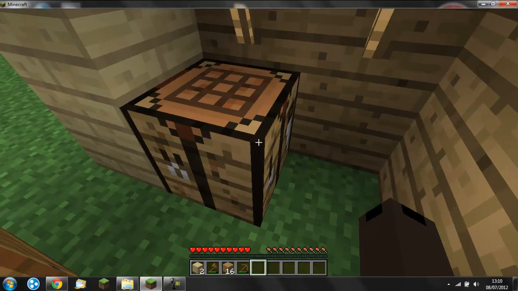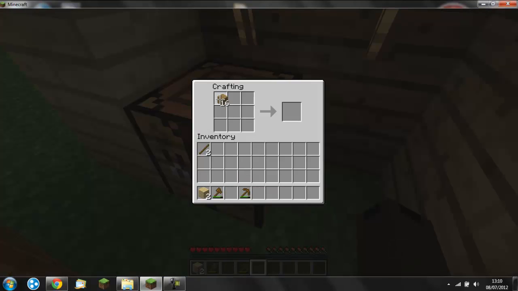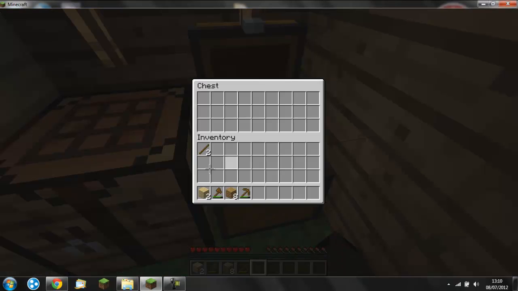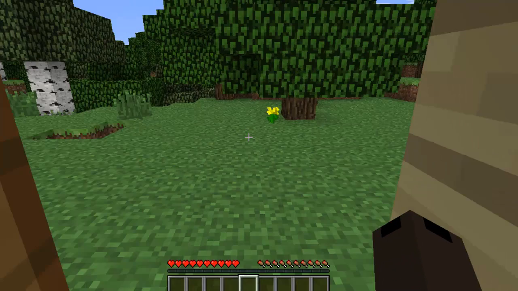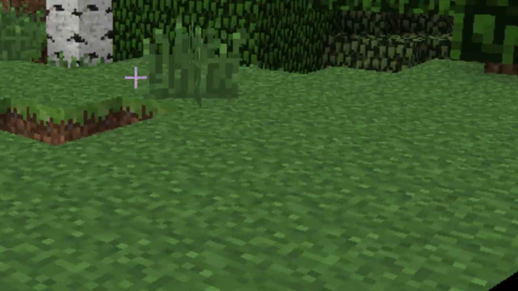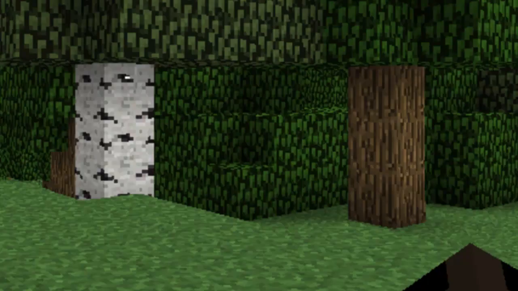Another thing, not compulsory, but something you should do is make a chest, so you can put all your unwanted items in there. So that's literally all you need to do to make a wooden home. Maybe you should go and get some more wood and stuff like that.